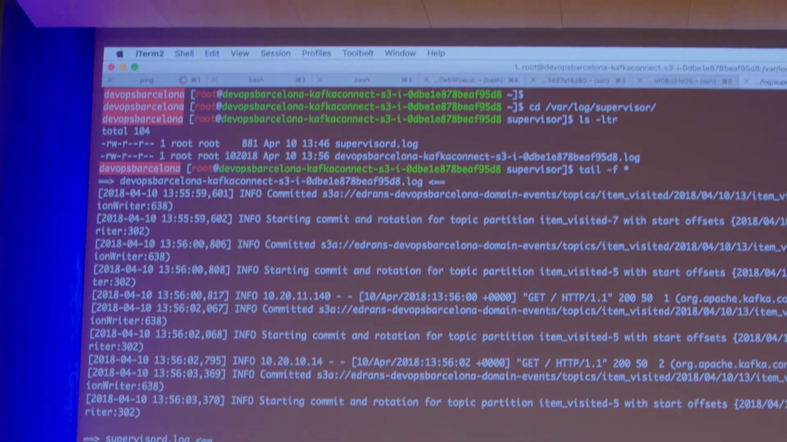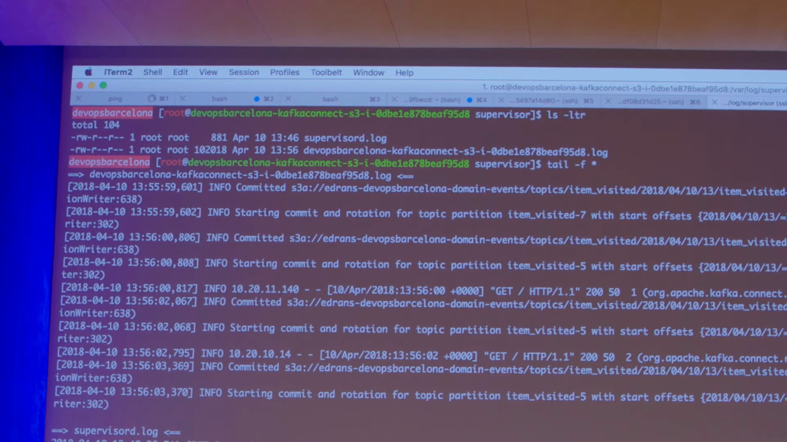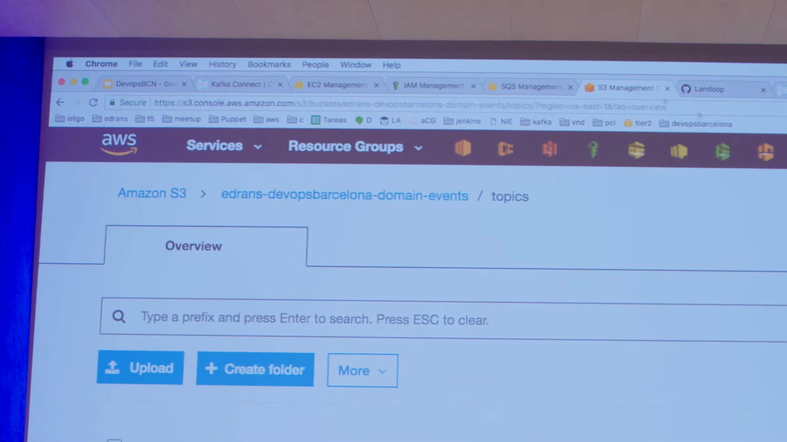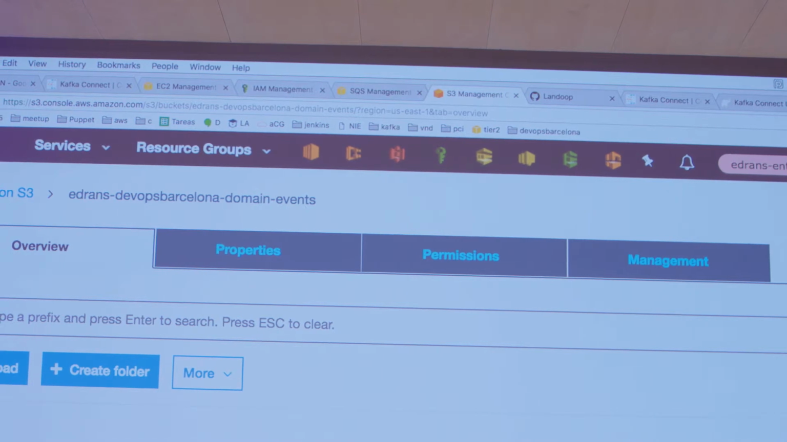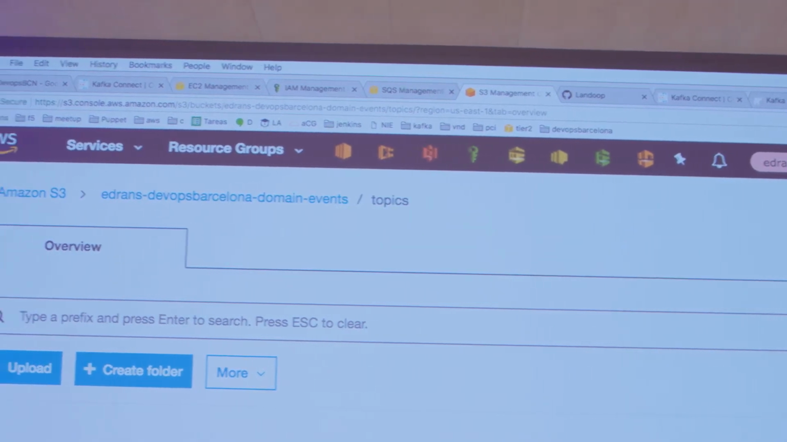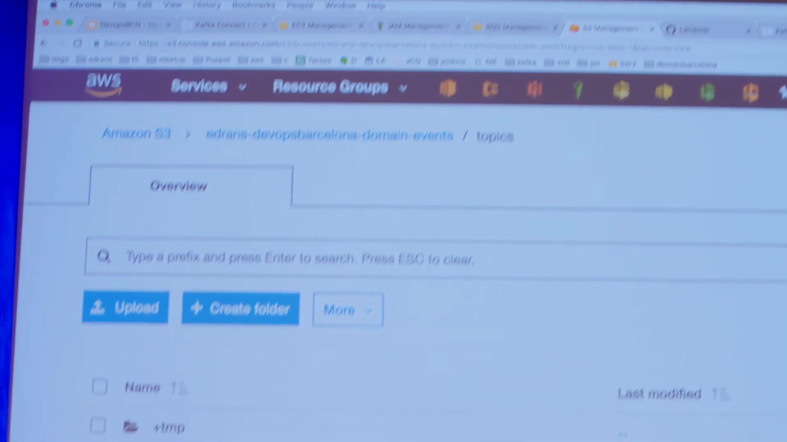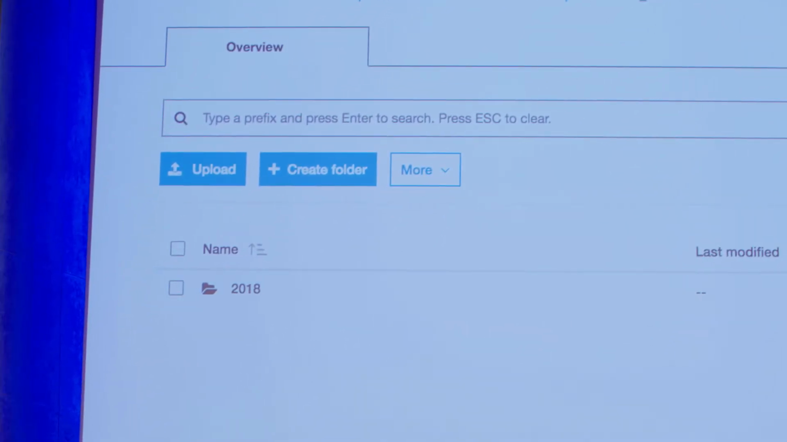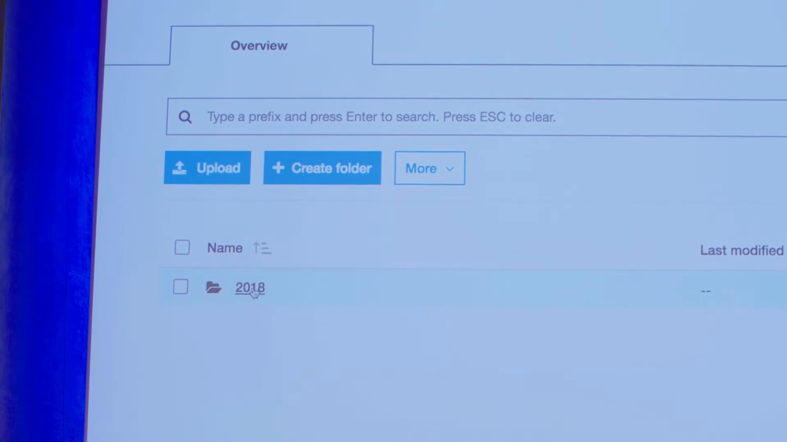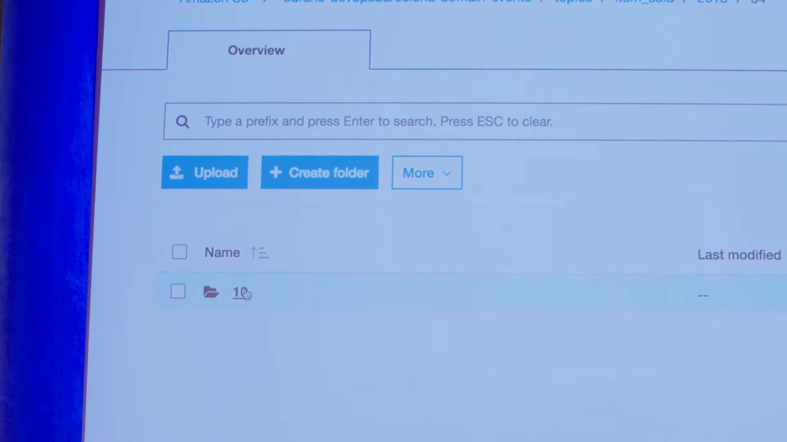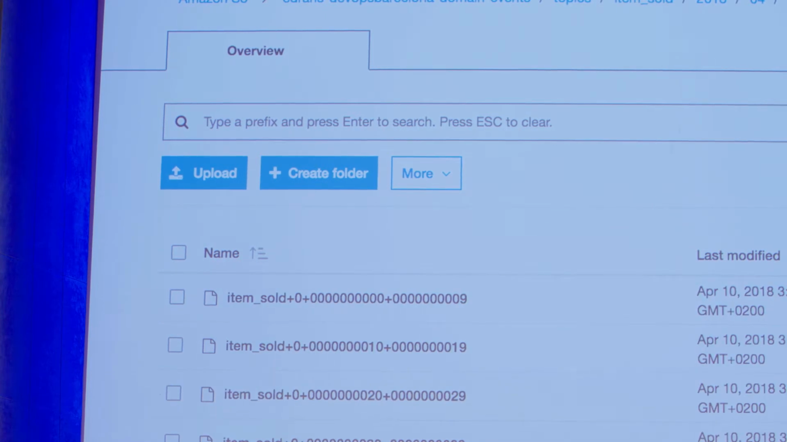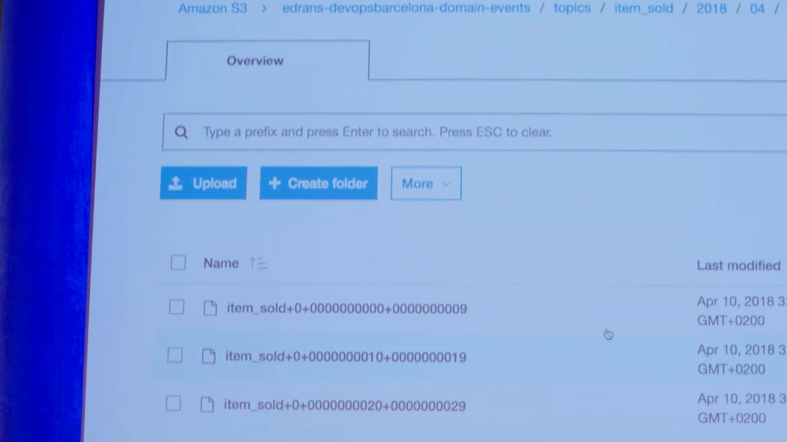So if I go to my logs, it says that it's writing. So let's go back. Yes, it's writing. So it's just some delay. So we have item sold topic stored already in S3. We go to our folder structure, 2018-04-10, hour 13. Well, it's 2 hours earlier. So we have all our data stored in S3.